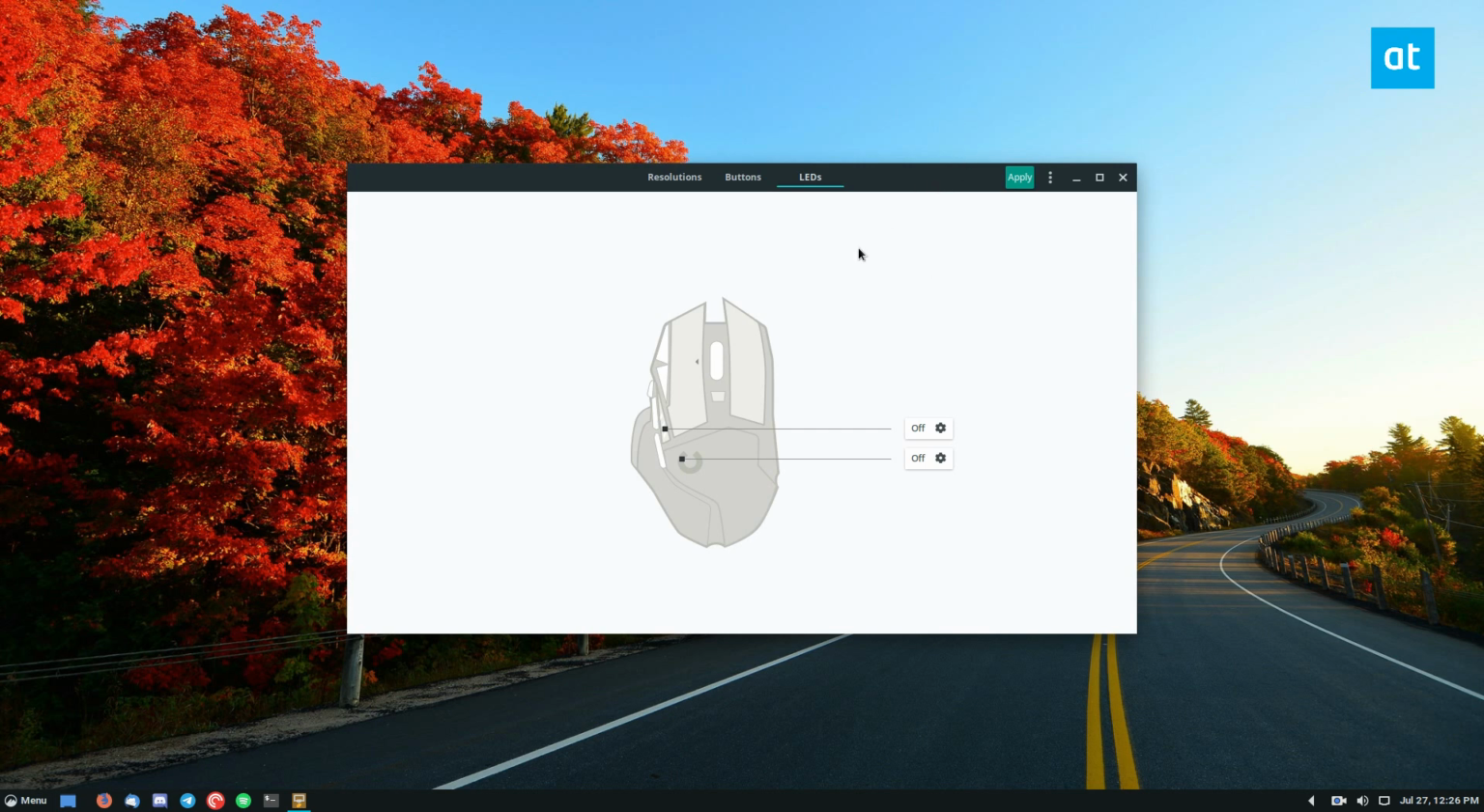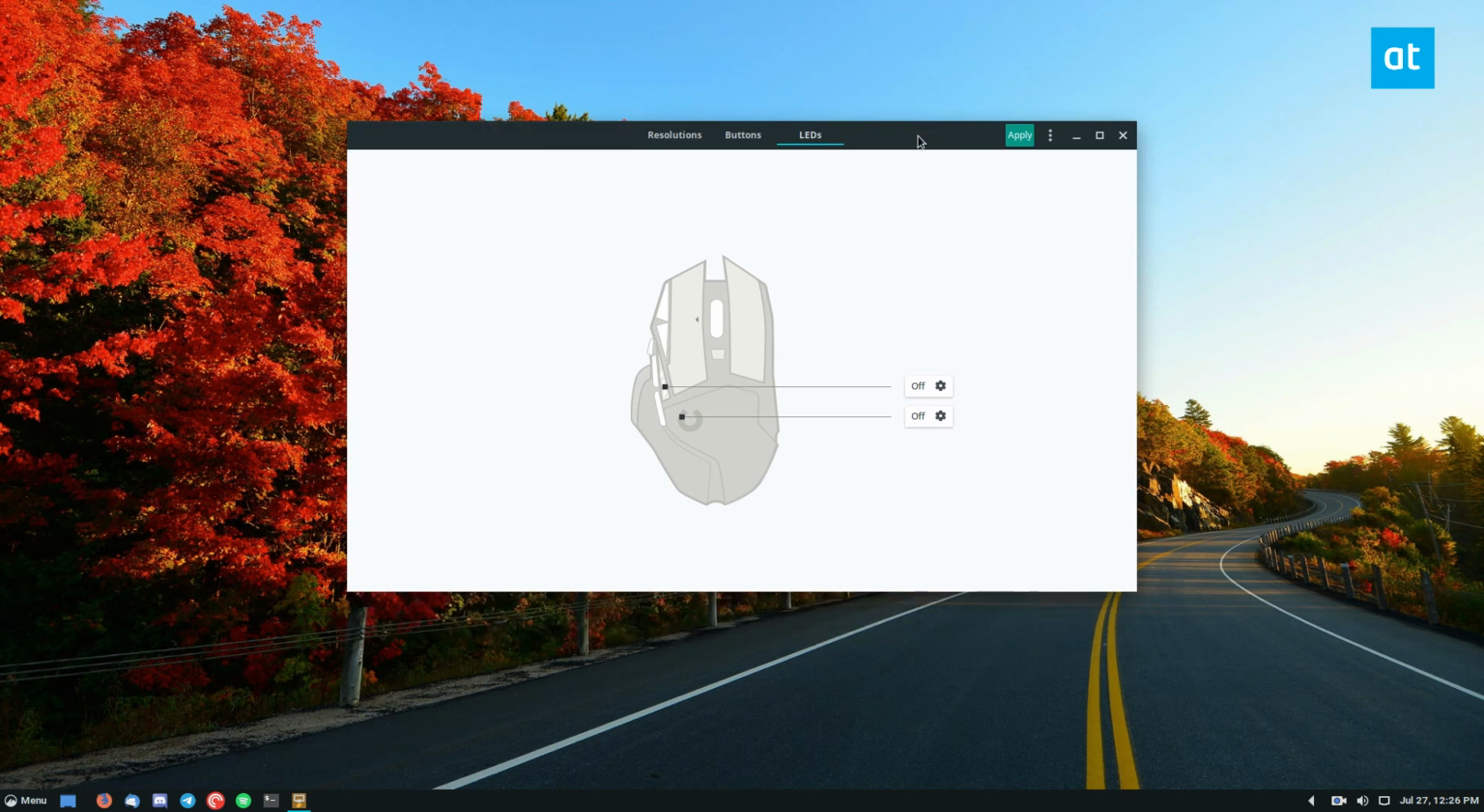Sometimes this app may give you some issues, like I just saw an error there. And that is because, like I said, this program is not supported by Logitech, so there are going to be some hiccups. But I definitely recommend checking this out if you're trying to set your LEDs on your favorite Logitech G series mouse.